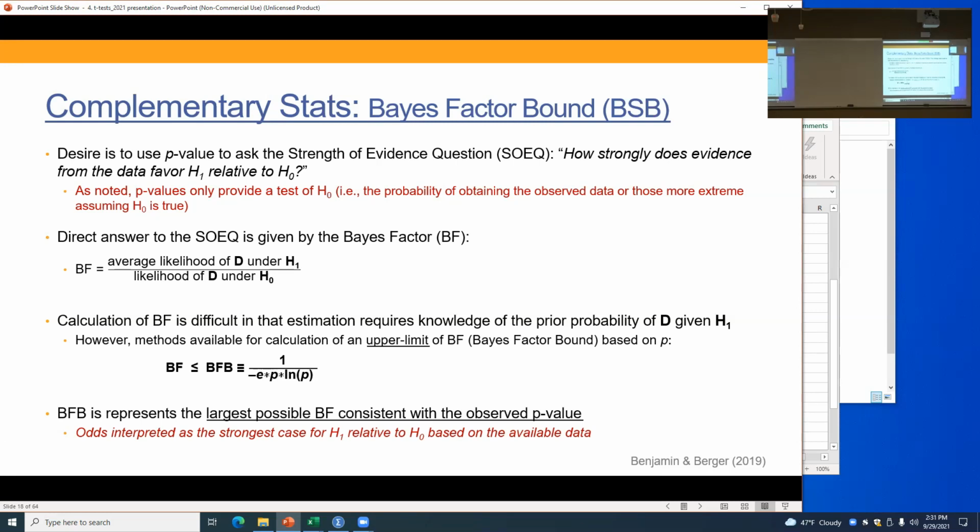But assuming that there's a 50-50 chance that the null and the alternate are equally likely, right? Kind of best case scenario. If that's what we assume, what we can do is calculate our Bayes factor bound. And this is going to give us an upper limit of our Bayes factor that we can calculate directly from our p-value, okay? Which is convenient because we've always got our p-value. And so we can just say, take 1 divided by negative e times our p-value times the natural log of p.